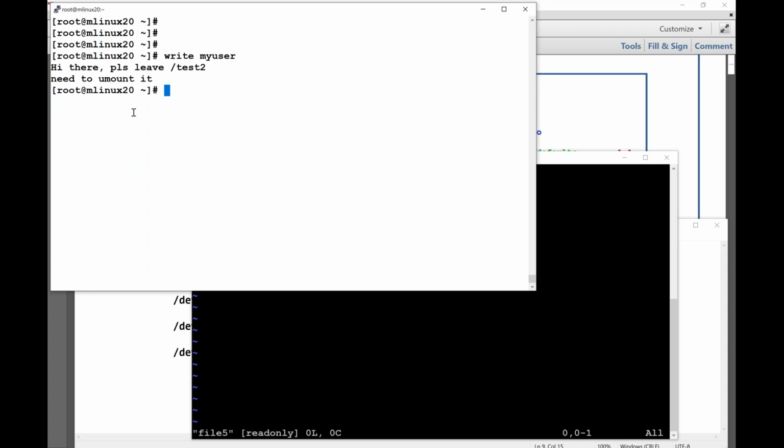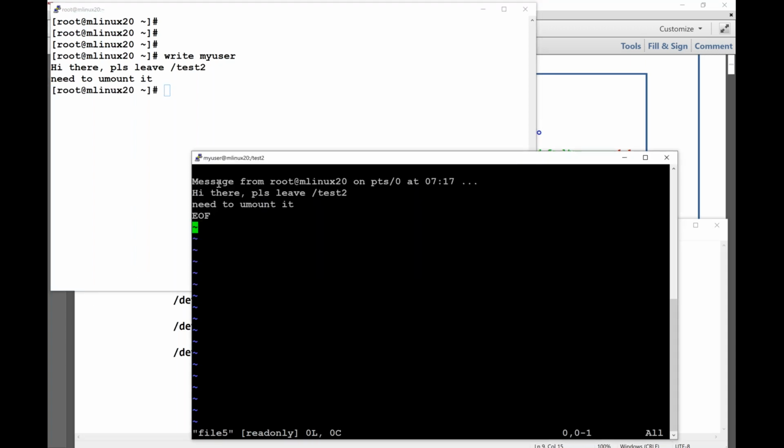Now go to my user's terminal. Did you see that there is a message dropped? It says, hi there, please leave test 2. Need to unmount it. Now if that user sees the message, then immediately he may leave the directory for you. But you send one message, you send two messages, you send three messages, however many messages you are sending, the other fellow is not responding.